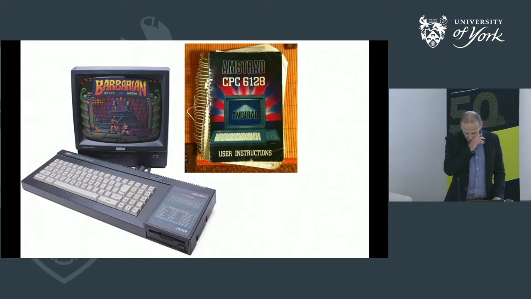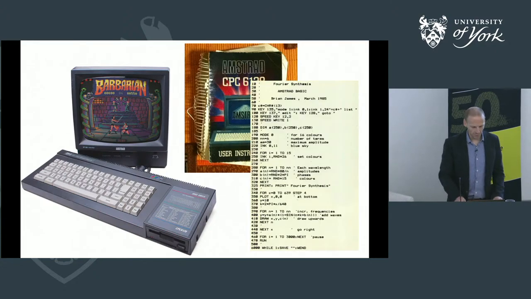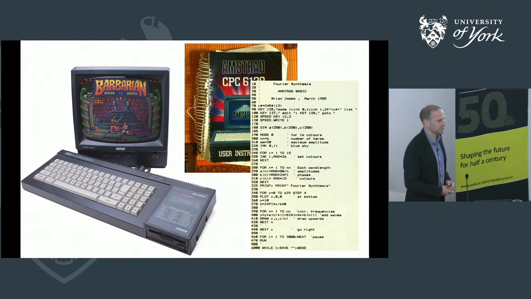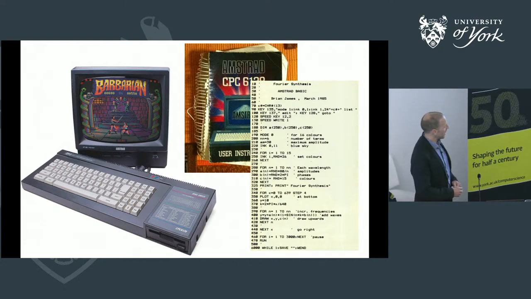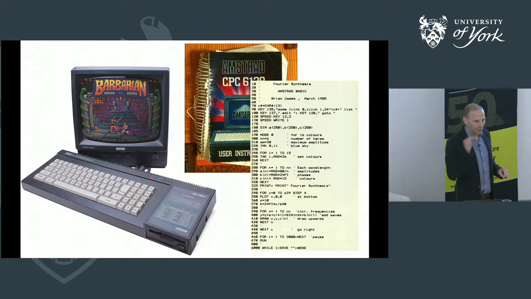We eventually discovered it came with this manual in a ring binder. And at the back of the manual, there were these computer programs written in BASIC. If you were incredibly patient, you could type them into the computer one character at a time. And as long as you didn't make a single mistake, then when you pressed return at the end, something would happen.